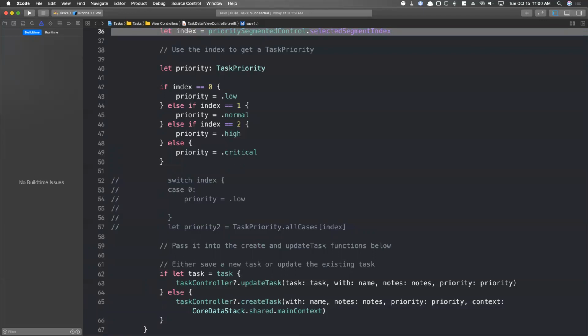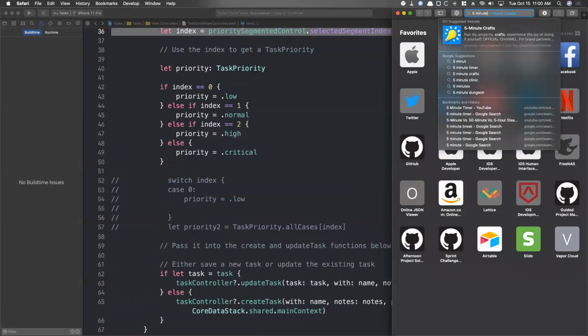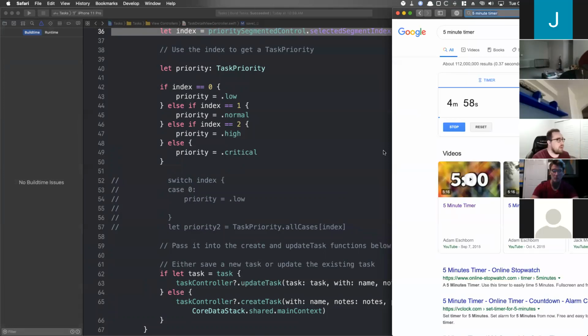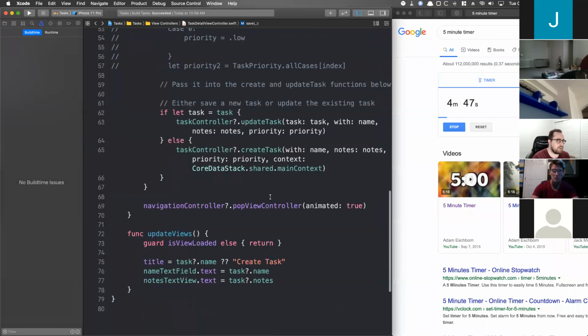Okay. All right, let's go ahead and take a real break now, and we'll come back and talk about fetch results controllers, because that's basically all we needed for the migration. So you're welcome to run this now and make sure that everything works. The only thing we haven't done yet is updating the update views function. But other than that, it should work. So see you guys in about 5 minutes.